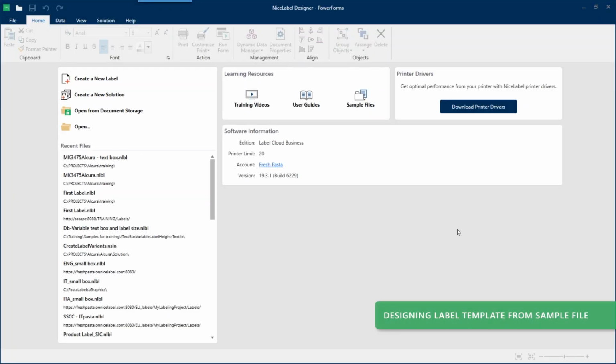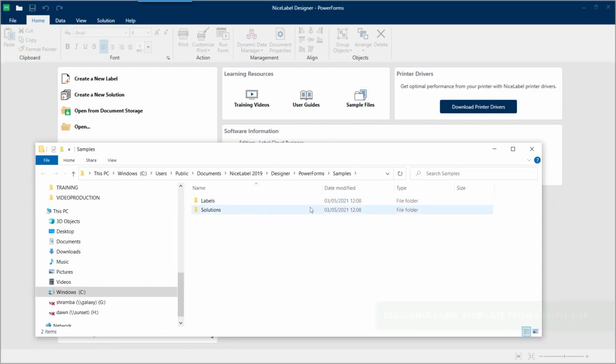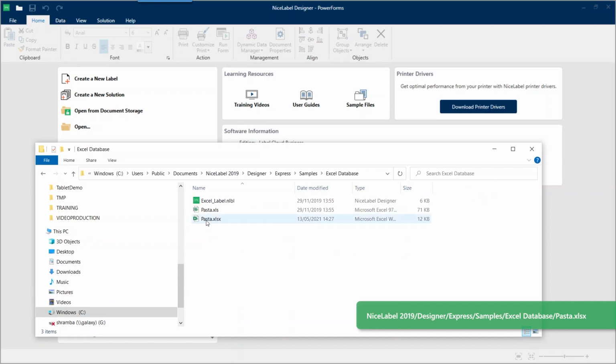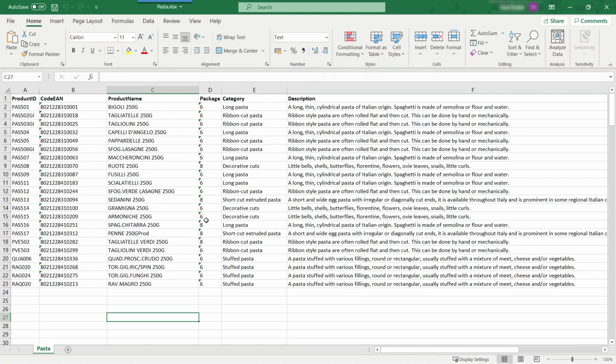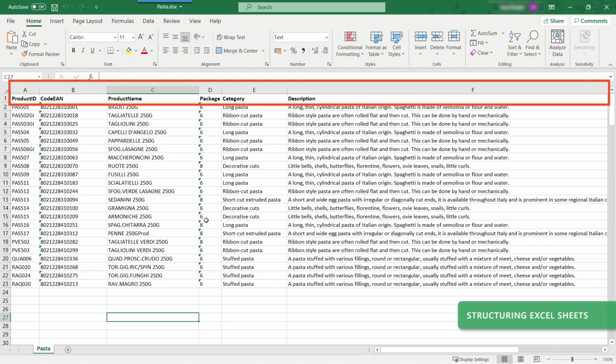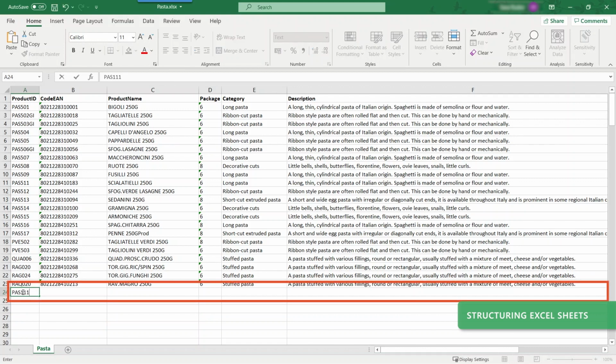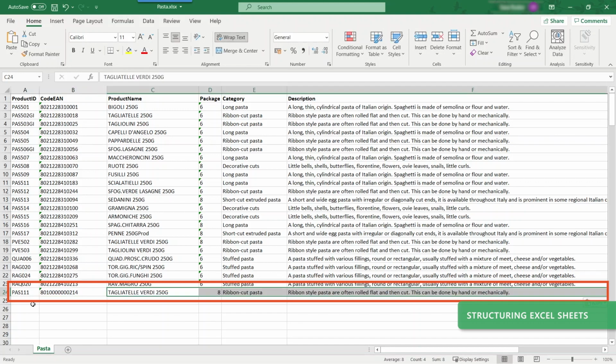Today, you'll work with a local Excel file that gets installed with NiceLabel. You can find it in your Samples folder. Structure your Excel worksheet so columns contain data you can connect to your variable label objects. Your Excel worksheet rows should contain your different products or product variations. When you create a new product, just add another row to Excel.